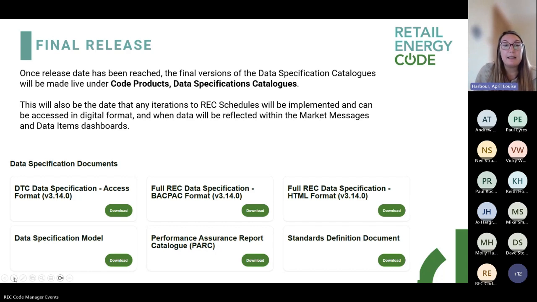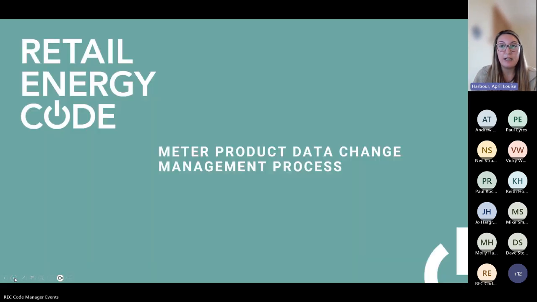Changes to the REC and the REC data specification are communicated in numerous ways. These are done via the REC portal and the change process. But if you or your organisation would like to receive specific communications via email as to when the REC data specification releases are occurring, you can also be added to our REC data specification distribution list. And again, that communication address is at the bottom of the slides there. So I think that takes us to the end of the section around data spec changes.